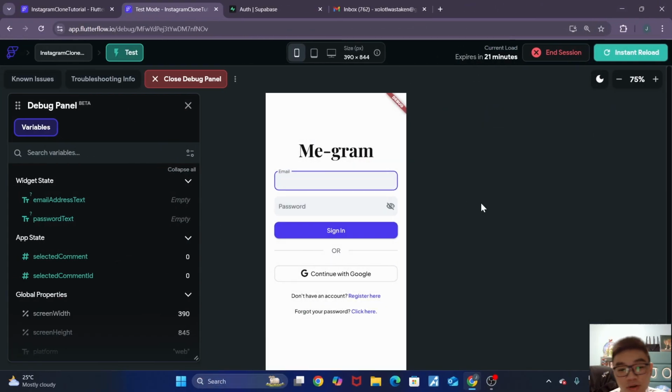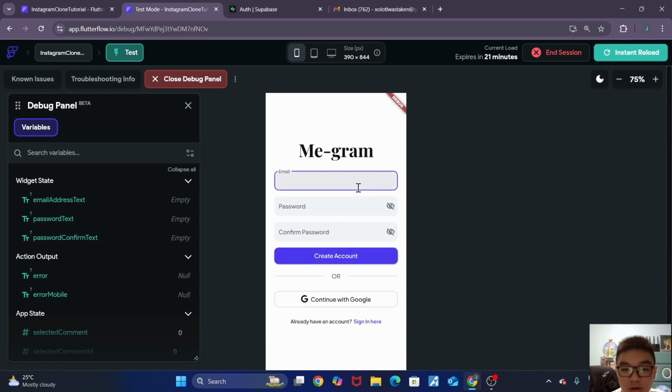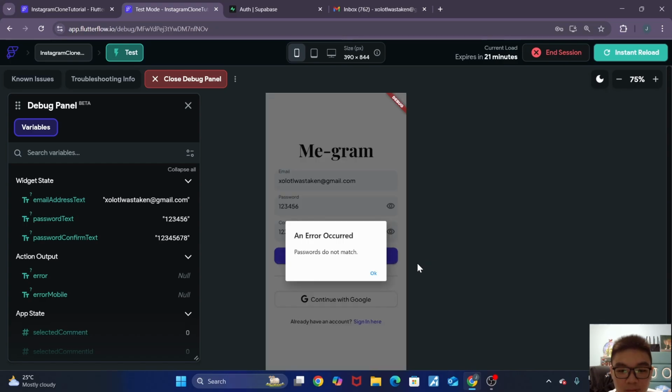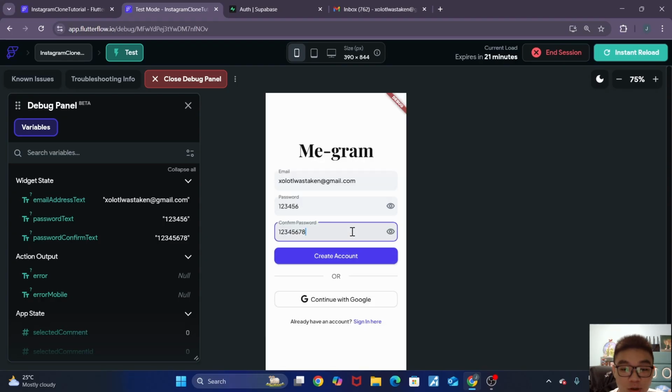Alright, so testmatch just loaded up. Let's go ahead and try registering for a new account. Let's give it an email. Make sure that this is an email that you have access to. Let's give it a password, and let's try the case where the passwords do not match at first. You can see that an error pops up over here saying that the passwords do not match.